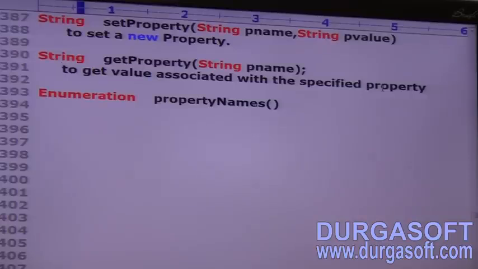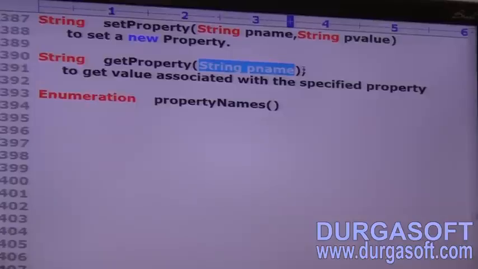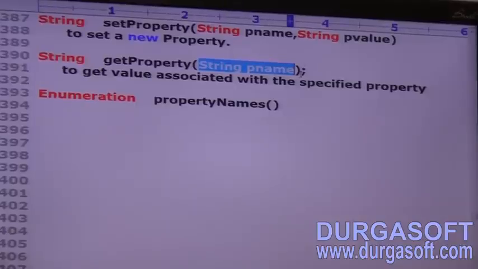Next, if the specified property is not available, then what does this method return? Null at that point also. If the specified property is not available, then this method returns null.